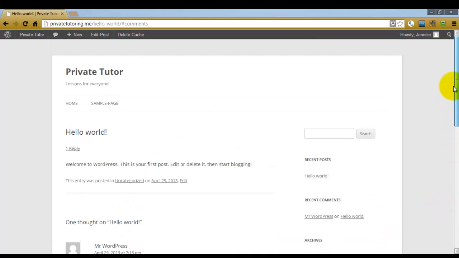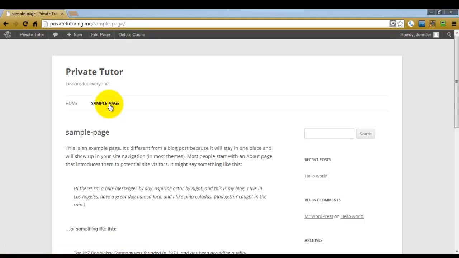Let's go back up to the top of the page. We've looked at the blog post. Now let's look at the sample page that's been created for us. So as you can see, here is a sample page, and it does look very similar to the post at first glance, but it does fill the whole page.